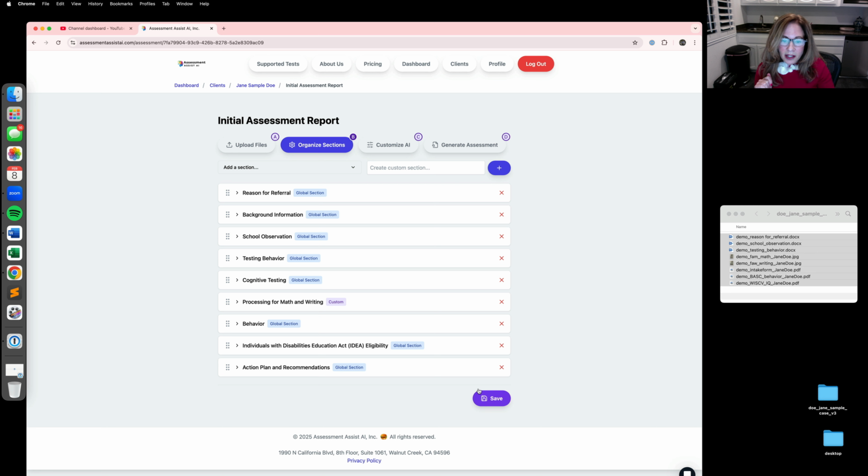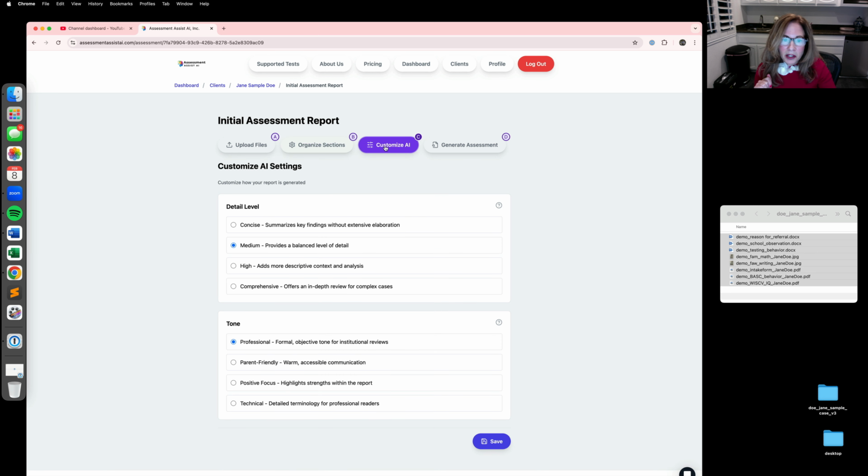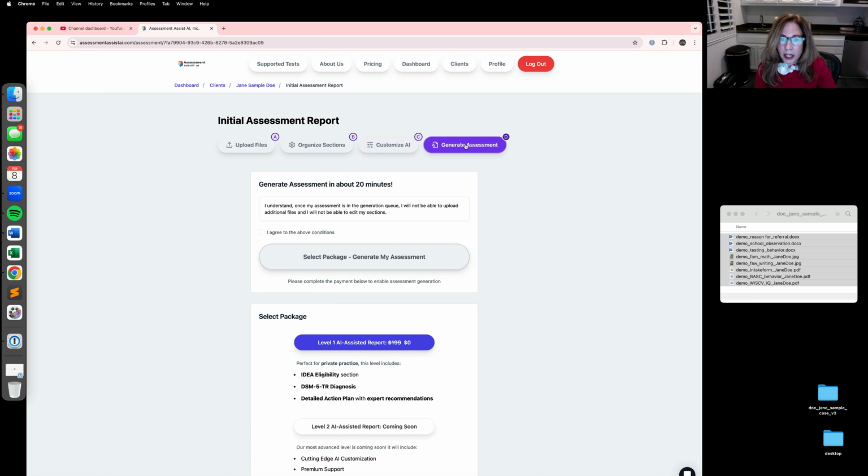Since that's all saved, I'm going to customize my AI. What level of detail do you want? I want medium level of detail. What tone do you want? This is a school-based assessment, so I'd rather have a parent-friendly report rather than a professional, formal-sounding report, because I want my parent to understand it more clearly. So I'm going to save it, and then I go to generate assessment.